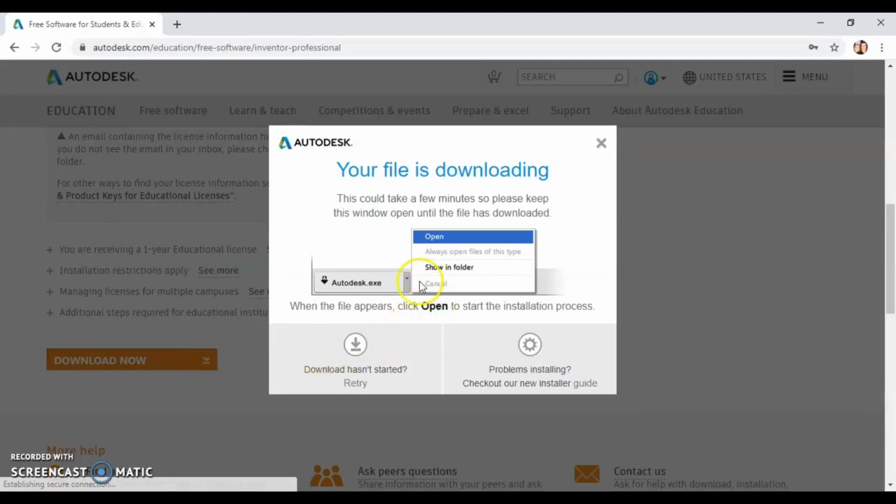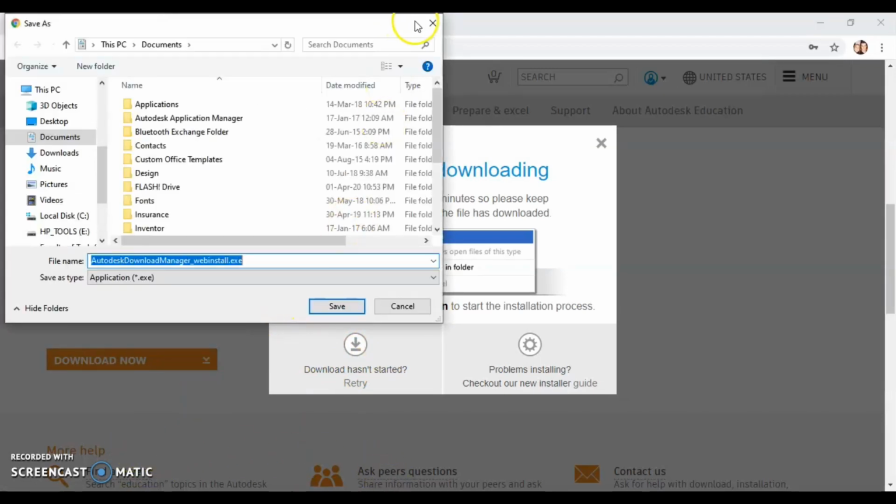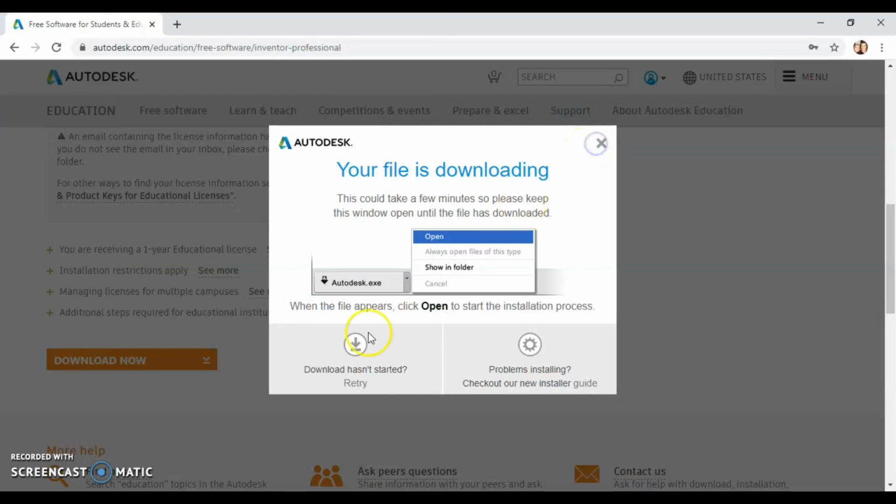Once you've hit Download, it'll ask you where your preference is for downloading it, and you choose the folder that's most appropriate. When you've downloaded the software, it will take some time to download, and it will take some time to install, but if you're patient, it will work successfully.